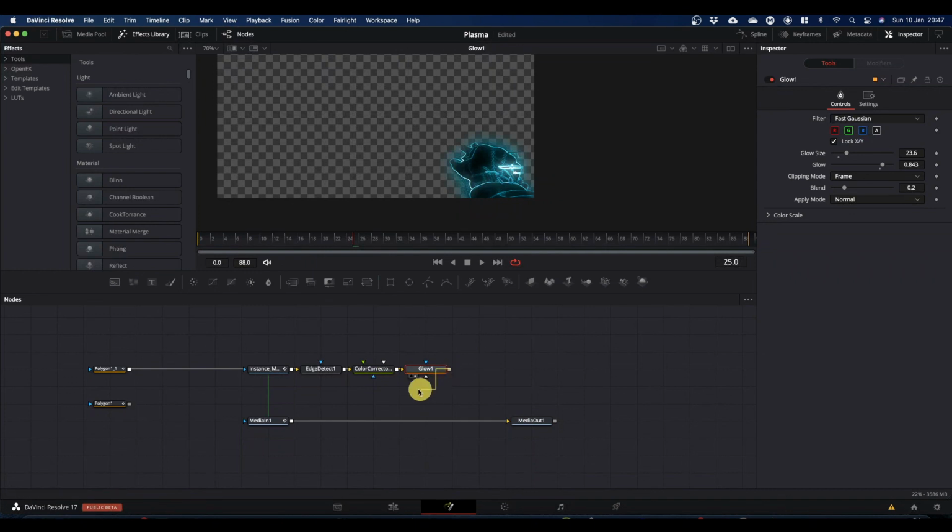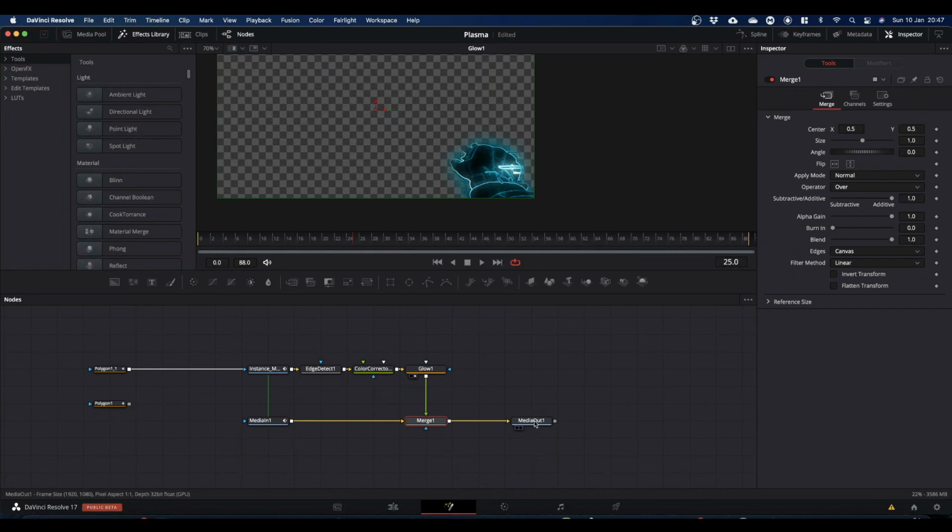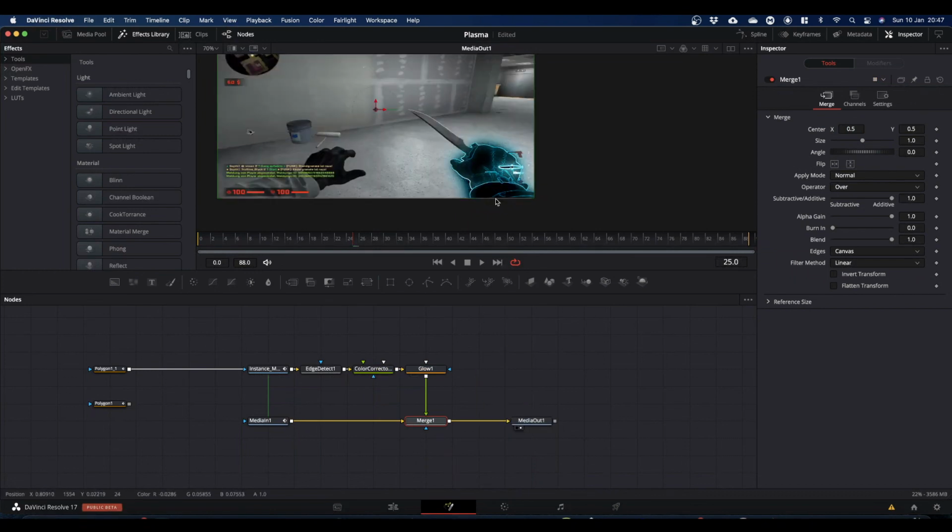And once we've got the glow, we're going to bring the output of the glow and merge it back onto media 1. And when we view our output, the hand is overtaken from the original footage. The only other thing we need to do is turn it on and off.